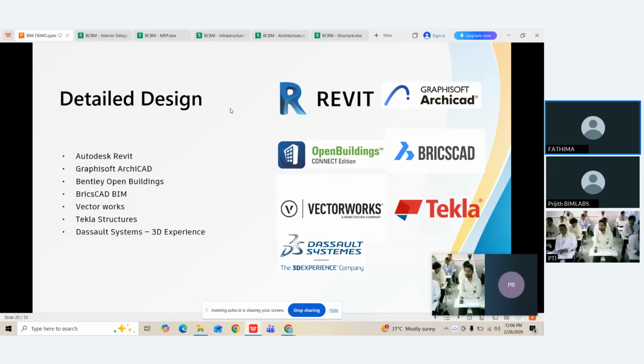And what are the softwares we are using in the detailed design? We will use Autodesk Revit, Graphisoft ArchiCAD, Bentley OpenBuildings, BricsCAD BIM, Vectorworks, Tekla, and Dassault Systèmes 3DEXPERIENCE. So what does this software mean? It is used for constructing the mechanical, that is machine parts. That is the Dassault Systèmes 3DEXPERIENCE software.